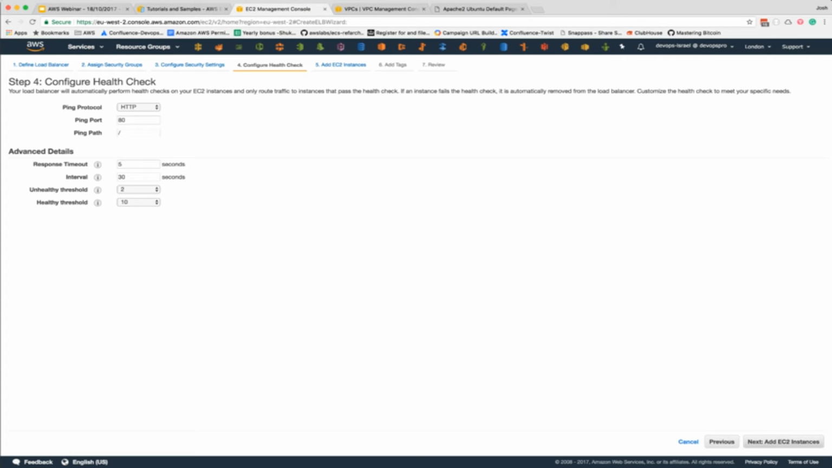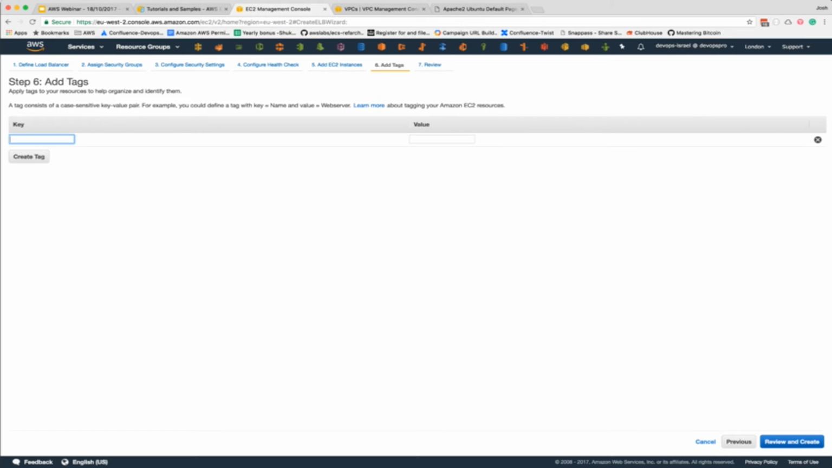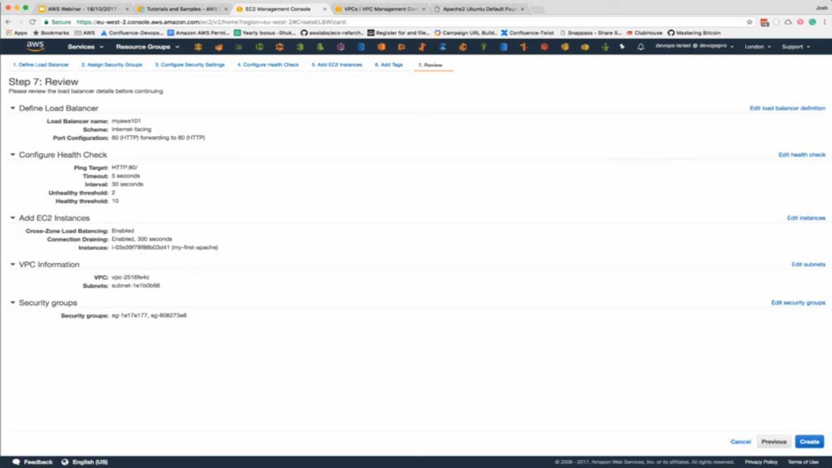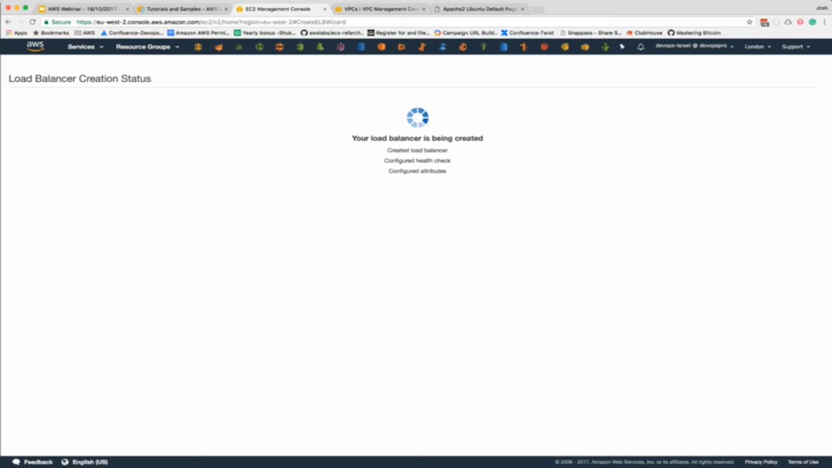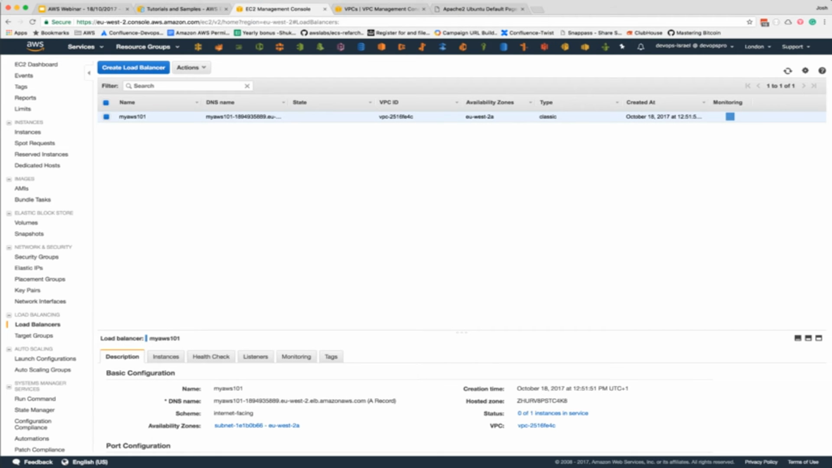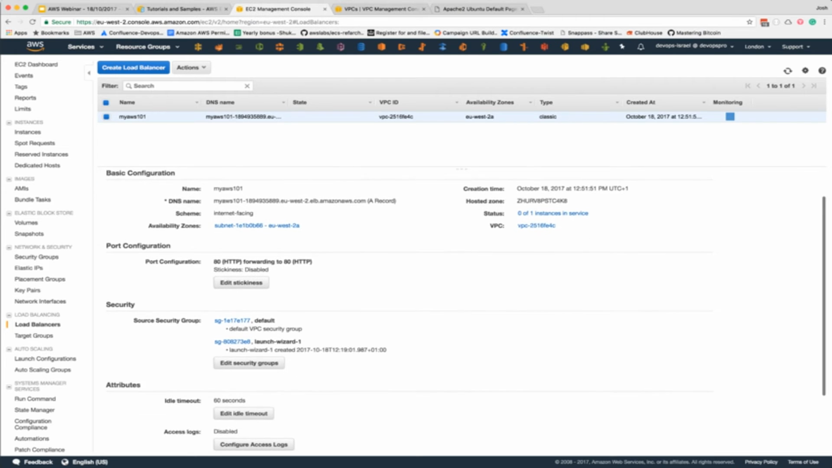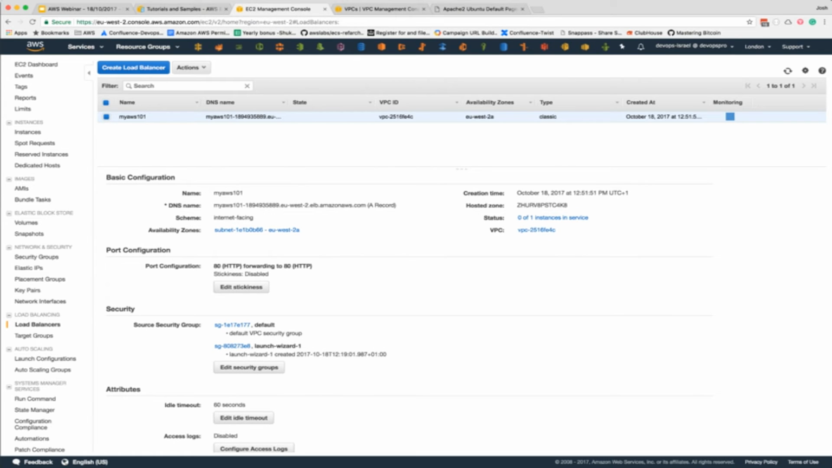And now we can add the EC2 machine that we'd like. Of course, we can add more than one, but currently we only have one. Again, we can set up tags, and we can just create that load balancer and go see it has been created, and we can see the basic configuration that we set up, and we can see the port configuration that we set up.